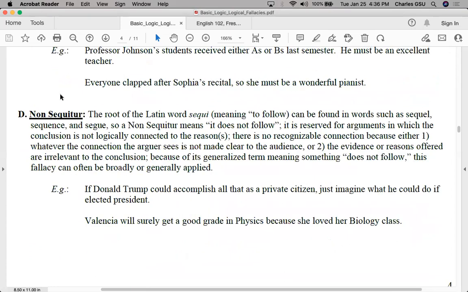All right, letter D, non sequitur, is how you said that, non sequitur. The root of the word comes from sequi, meaning to follow.